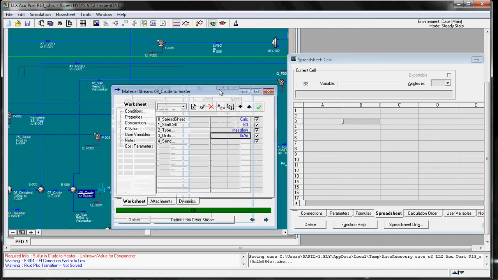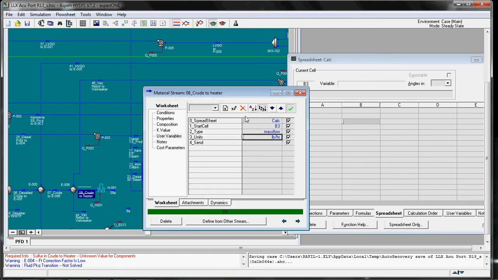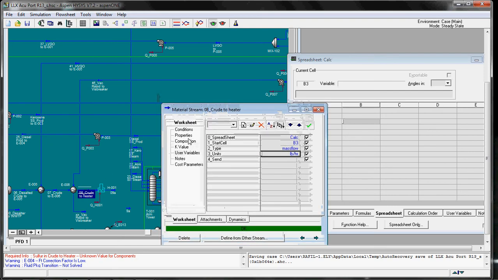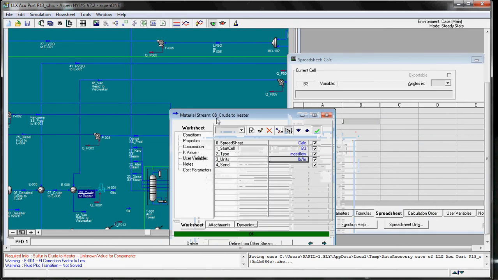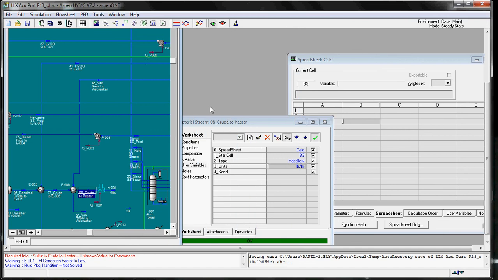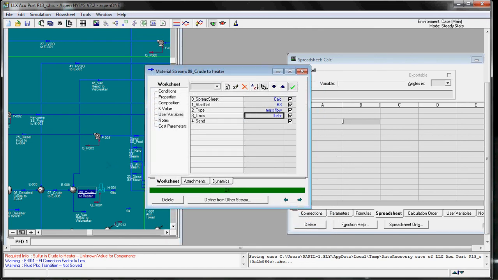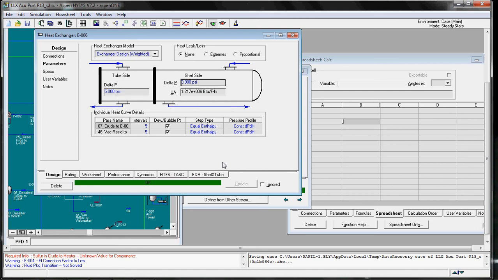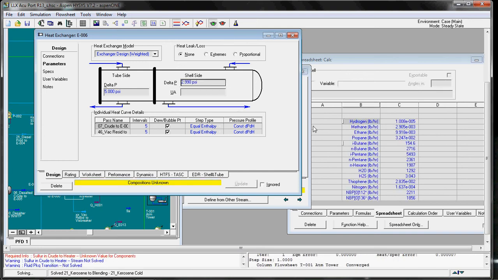Notice nothing has happened. Something can only happen if this stream gets calculated. So I'm going to do something to cause this simulation to calculate. Let's make it so I can see everything. I'll just change something here. I will change the pressure drop. In this case, it's 3 pounds. I'll just change it to 2.99. And that should cause a calculation to occur.